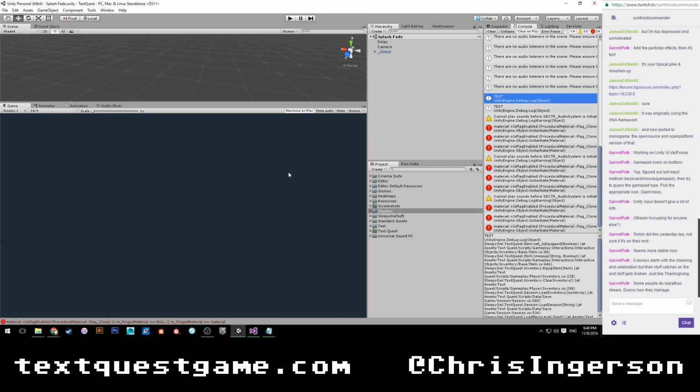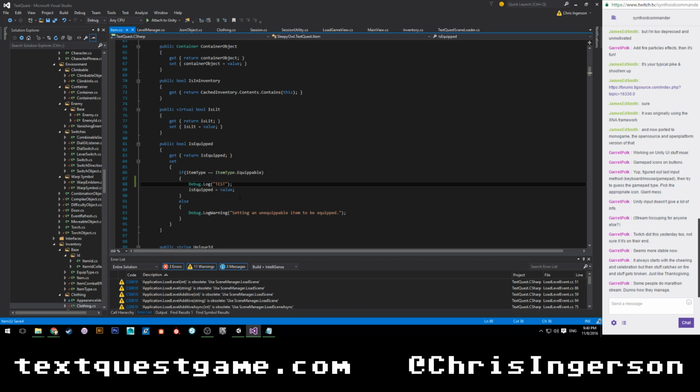I'm actually going to test this. So we're going to do string.format. Oh, come on, work with me here. 0, 1. That's going to be item ID, name, and then value.